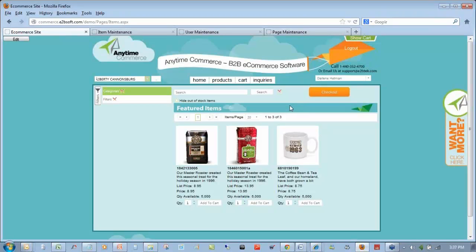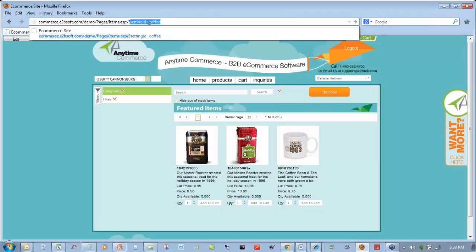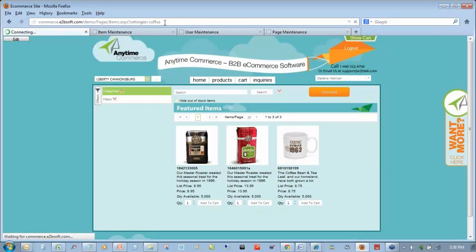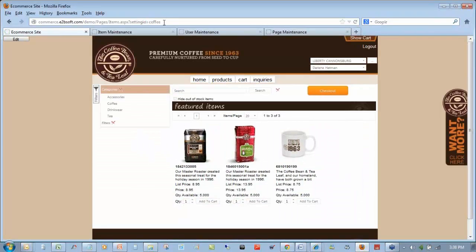A couple other things that I wanted to show you here. I'm going to actually go ahead and change this. We control pretty much the entire e-commerce site based on settings. So if I go with the setting ID equal to coffee, you're going to see that we can skin the e-commerce application to give it different looks, different layouts. You can see that the customer Liberty was over here before and now it's on top. So we're actually changing some of the layout.